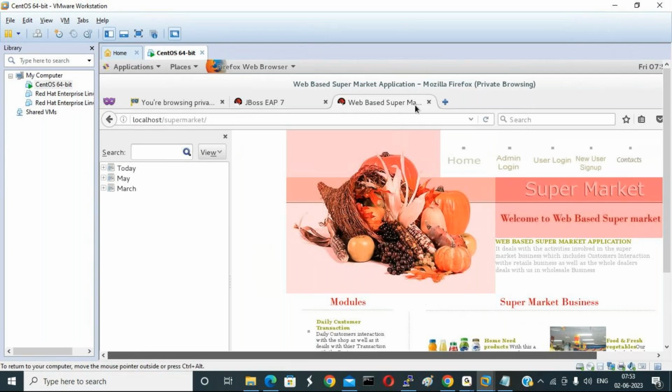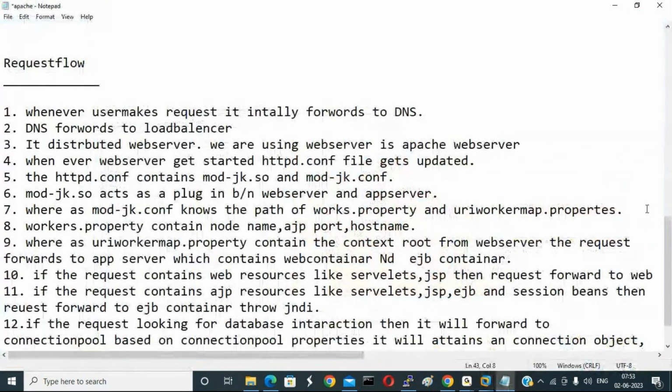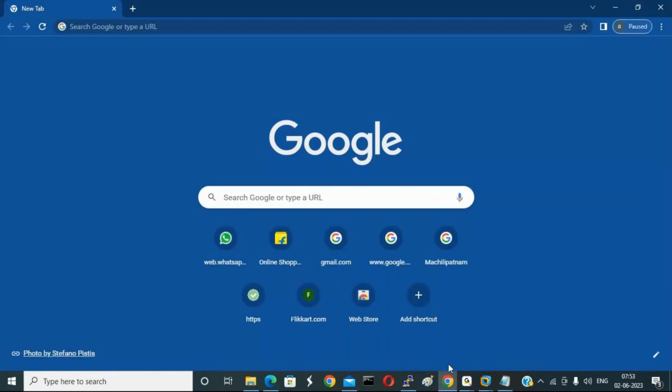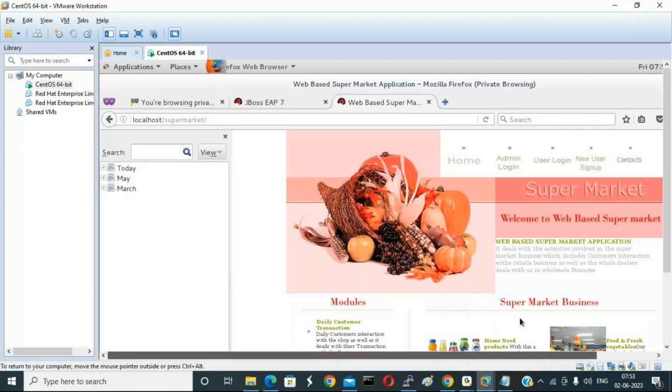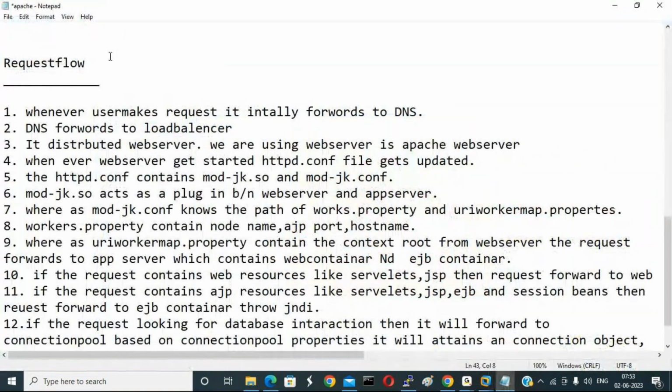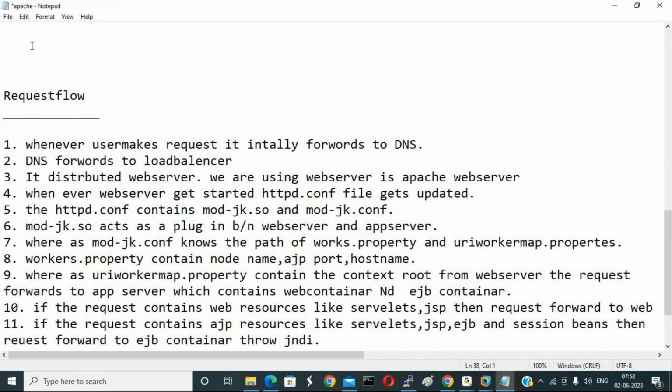Now coming to the request flow. Whenever a user makes a request, we are the users trying to access the application. The URL for accessing the application is this one. Copy it and paste it here. This is the URL you are trying to access.